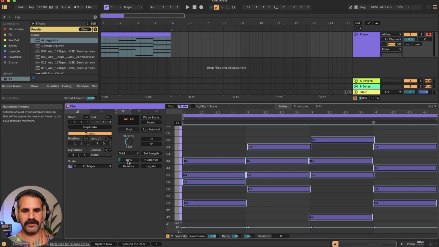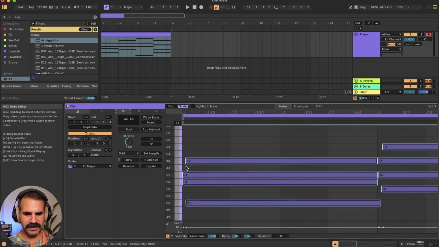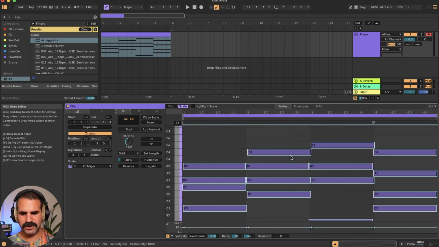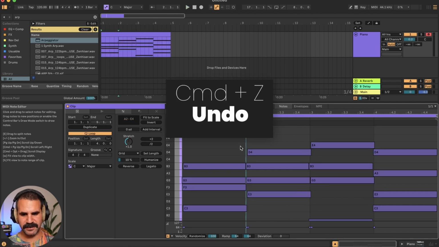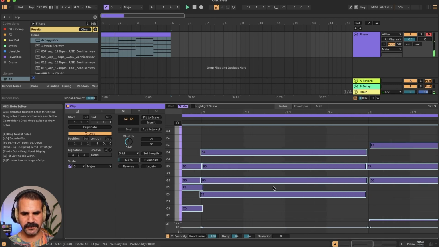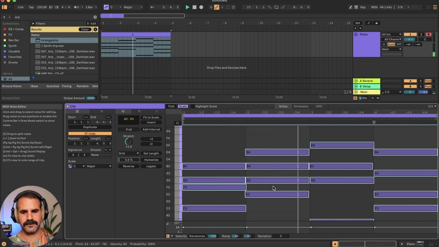I can choose the amount I want. 10% is usually okay. If I zoom in, I can see now that the notes are not exactly at the same timing, but it's okay. It sounds natural. Let's have a listen. If it's too much for us, we can press Command-Z to undo it, and then we can lower it to maybe 5%. Let's listen. Nice.